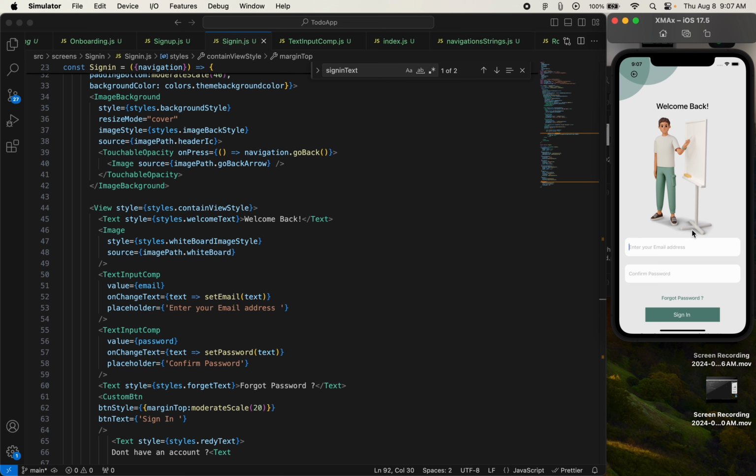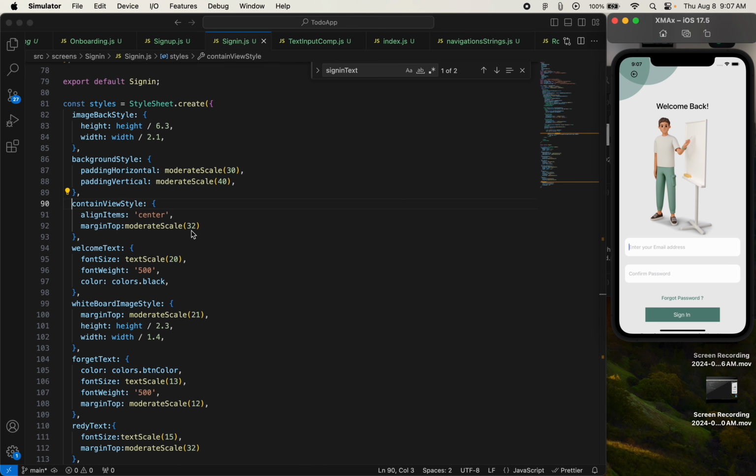We created the sign-in screen also. We also imported our text input and text button. But now I need a little bit of margin top for the welcome text. Let me set it to 44. It looks better.